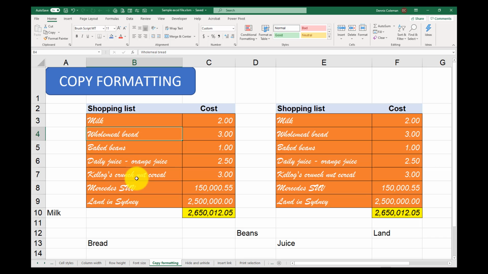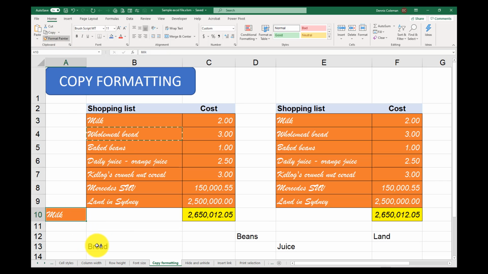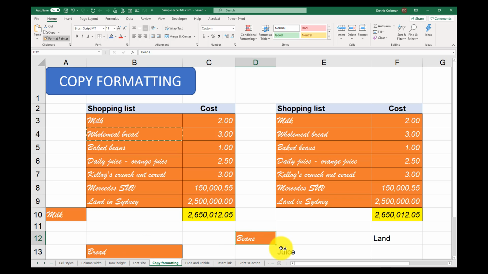And finally, if I have cells that are not adjacent to each other that I would like to reformat using the same formatting, select the cell with the formatting that you want to use, double click on the Format Painter, and then click individually on each of the cells to be reformatted. And press Escape, otherwise every time you click it will be a reformat on that cell.